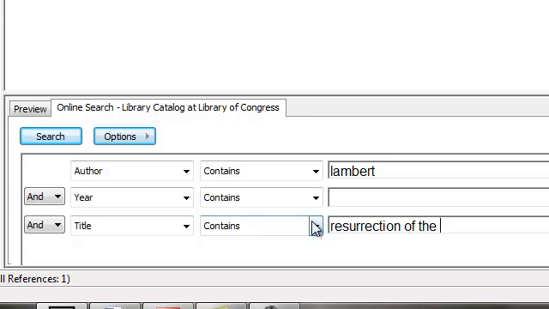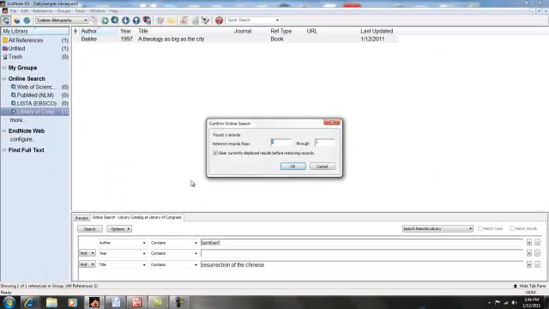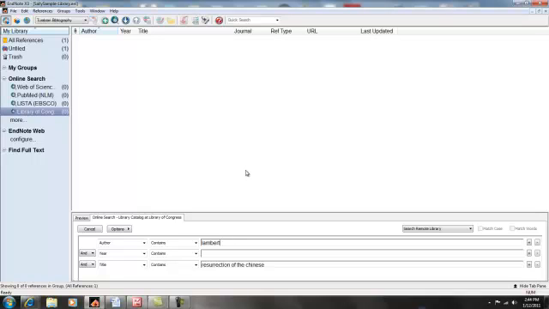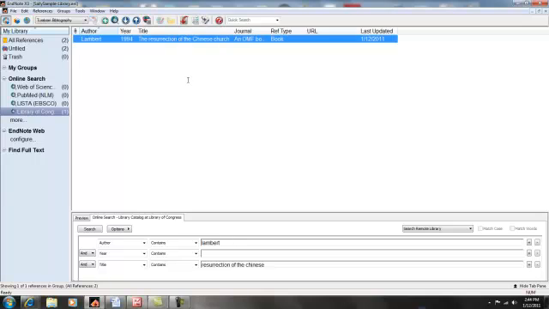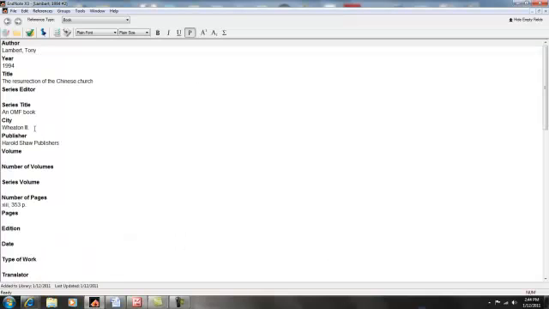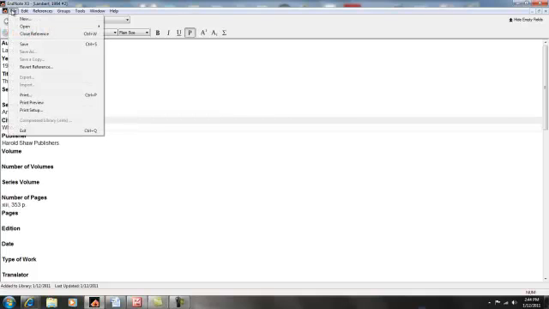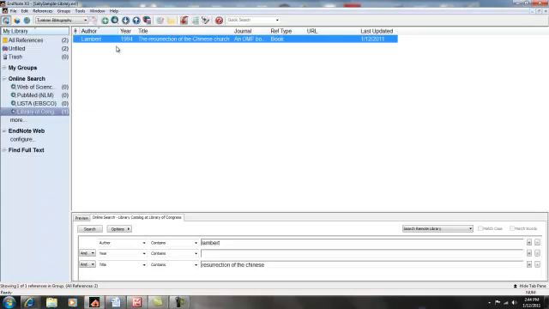Resurrection of the Chinese. Oops. Let's see if I spelled it correctly. I'm searching again. The Library of Congress again has found one of one. And I'll say OK. And there it brings up the resurrection of the Chinese church. Double click on that again and go back in and change that formatting to the single two digits. I'm going to say file, close reference, and there it is again.